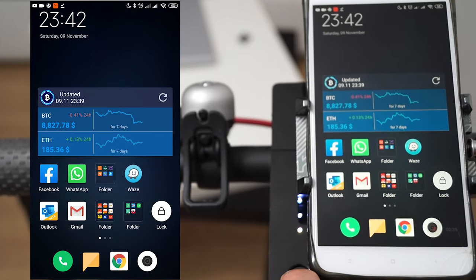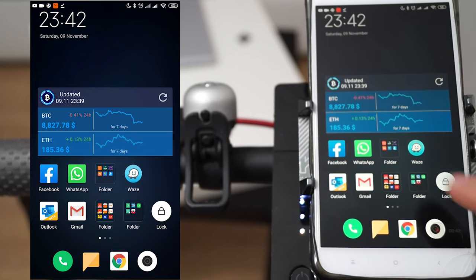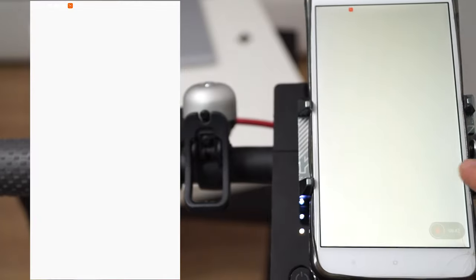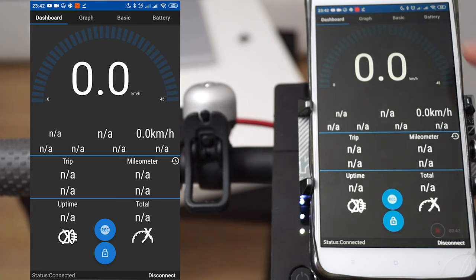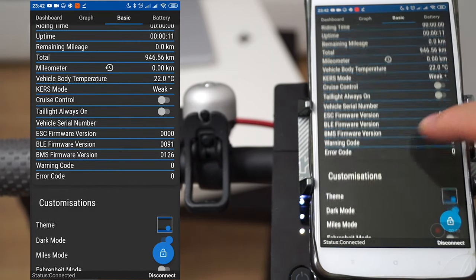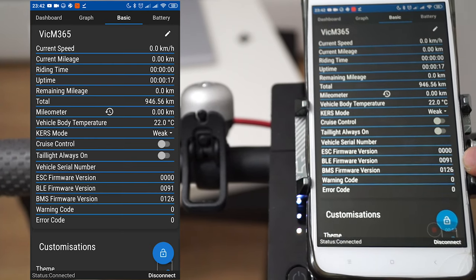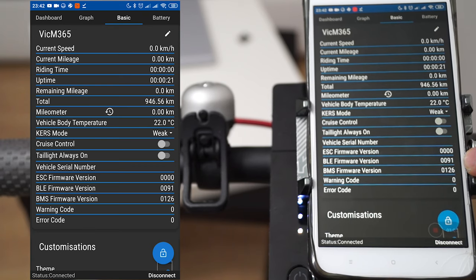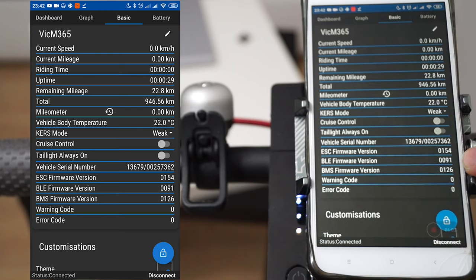Okay, let me restart, just because the Mi app is not disconnecting fast enough from the Bluetooth module. And I'm going to show you also on M365 tools the version of the Bluetooth module firmware, which is 091. On a Pro, this firmware version would be 110.